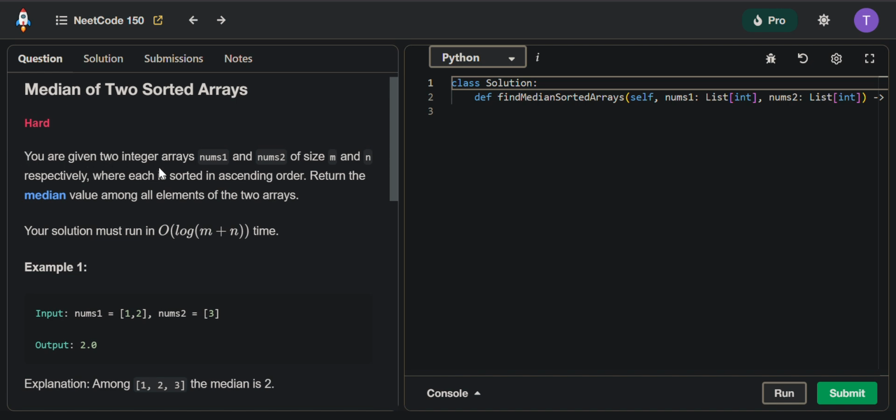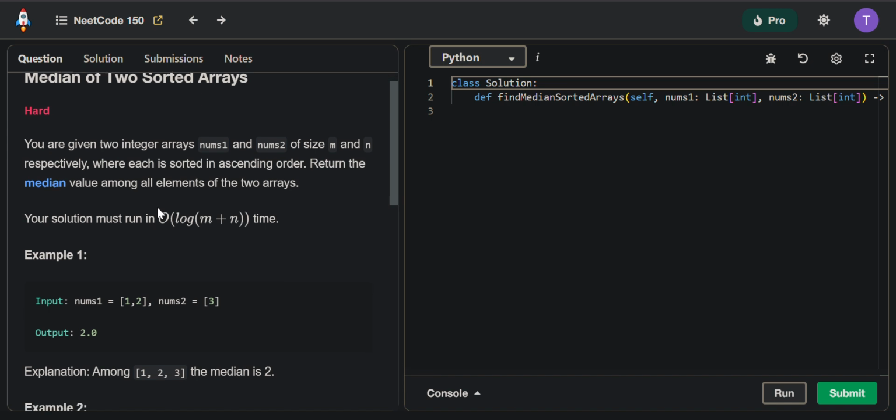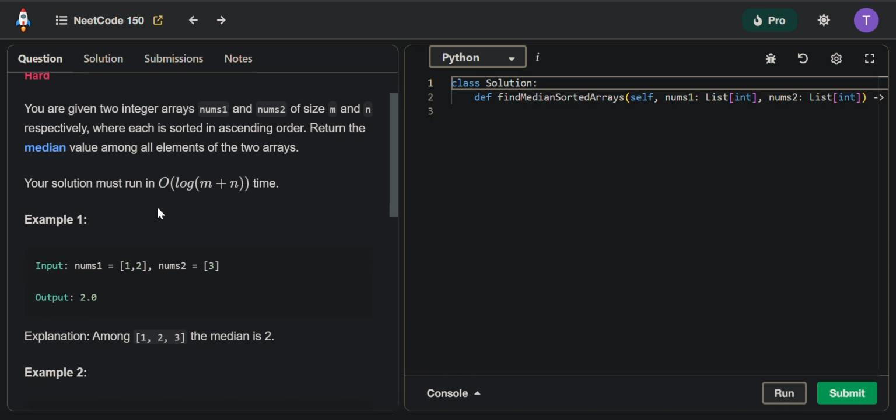We are going to be given two integer arrays, nums1 and nums2. They are not necessarily going to be of the same size, but we do know that they will be sorted in ascending order. So this is great. We will have to return the median among all the elements of the two arrays, and we have to do this with a time complexity of O(log(m+n)).